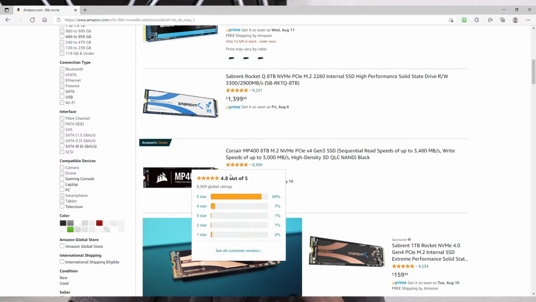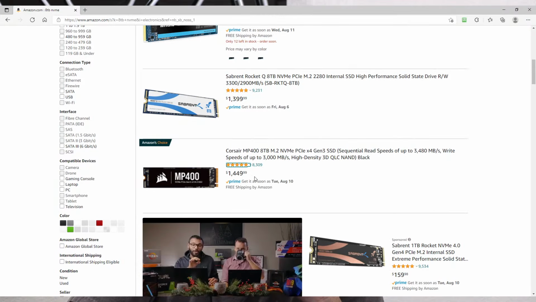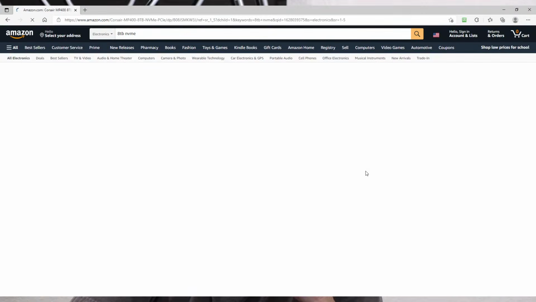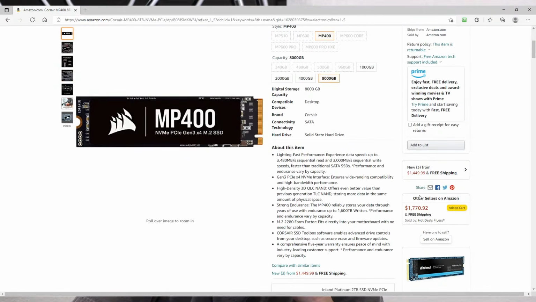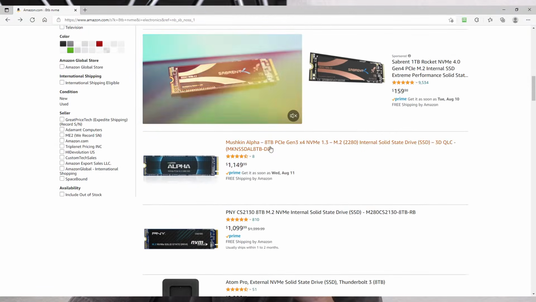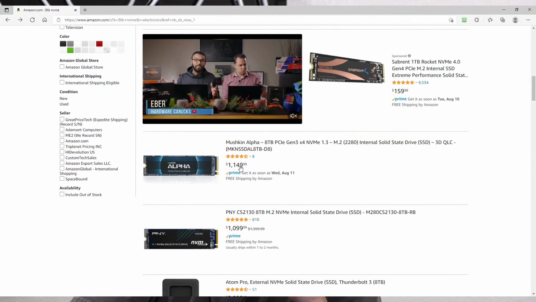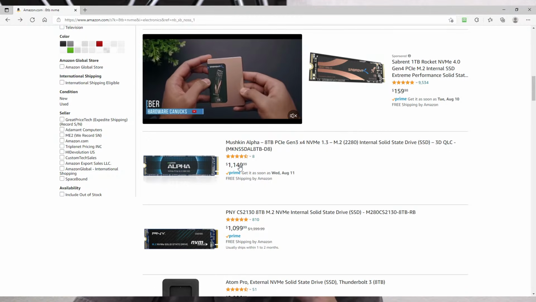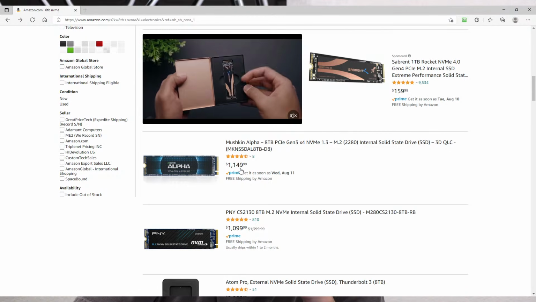And then Corsair's is even more money. Corsair wants $1449. And I was just kind of clicking on these, looking to see if there were any used or new, but they're still, you know, same price. No deals. Then there's a Mushkin one that's 8 terabytes for $1149. So that would have been my second choice. A little bit more money, right?